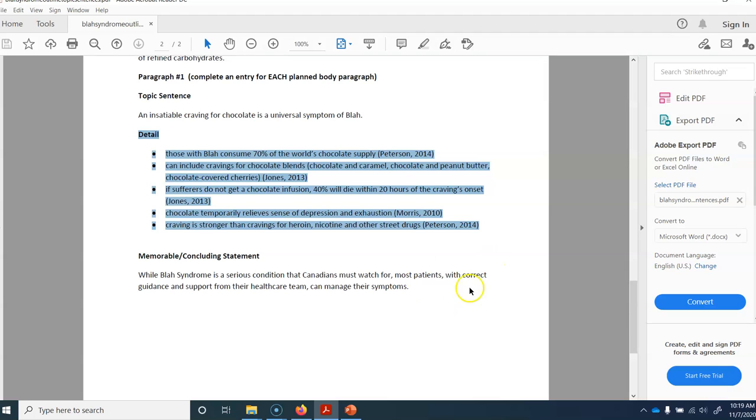So in this example, the person has written, while blah syndrome is a serious condition that Canadians must watch for, most patients with correct guidance and support from their healthcare team can manage their symptoms. And you can even hear as I'm reading that out, this does give the impression that everything is coming to a close and things are over.